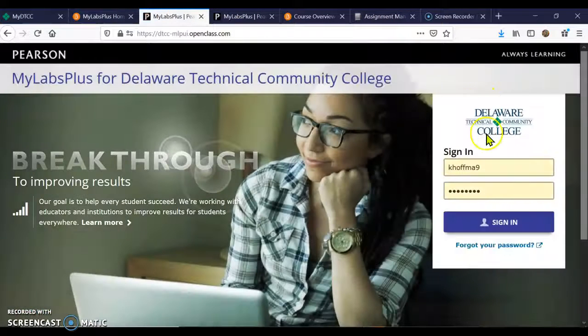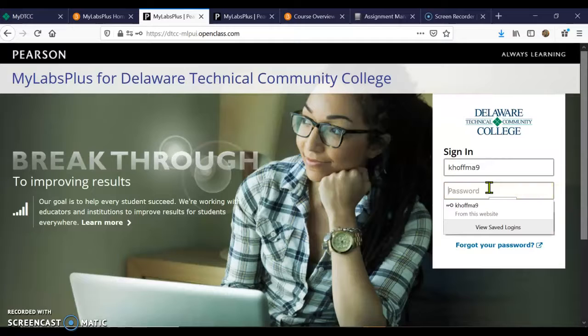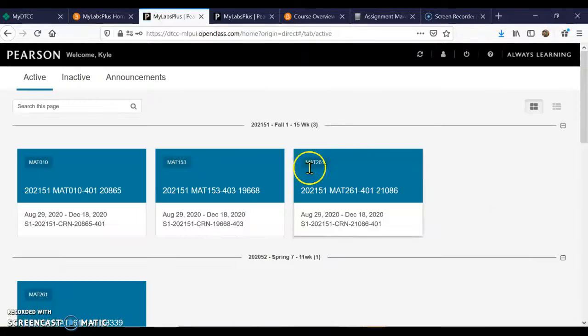I'm going to log out to show you how to get logged in here. Now, if you've never used Mylabs Plus before, you should see a page like this. Your username is going to be your Delaware Tech username, which is the same as your email without the @DTCC part. So, for instance, mine is just the khoffman9. Your password, well, it's not my password, but your password will be math student, all lowercase, no spaces. Math student, all lowercase, no spaces. So hopefully you're able to get in.